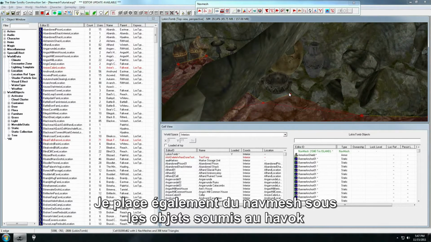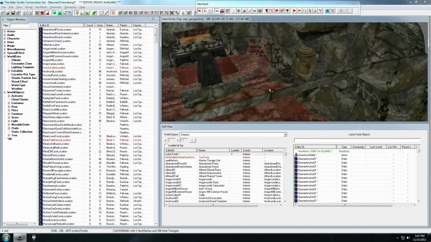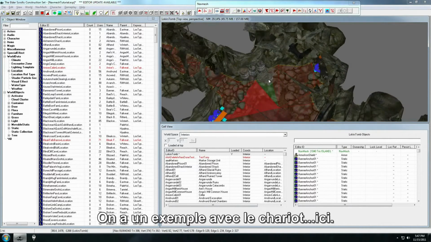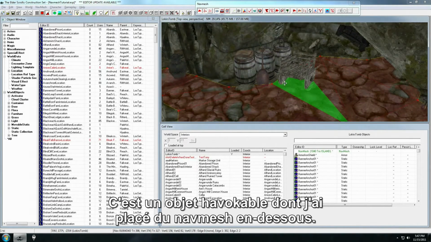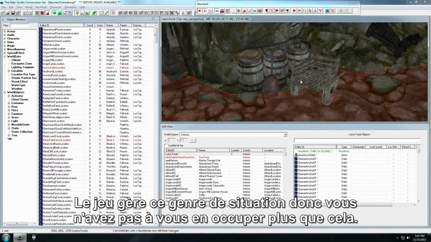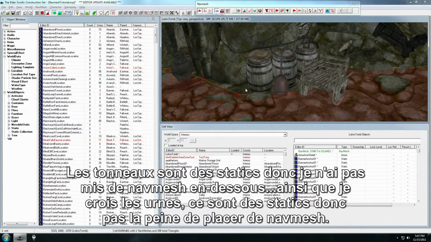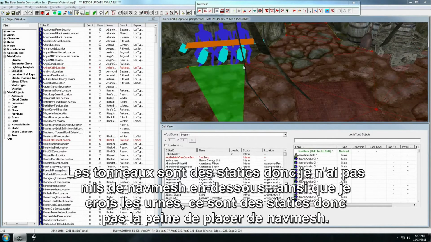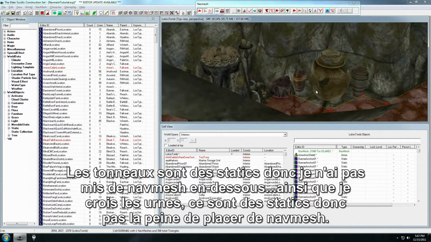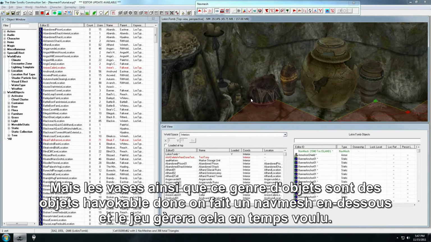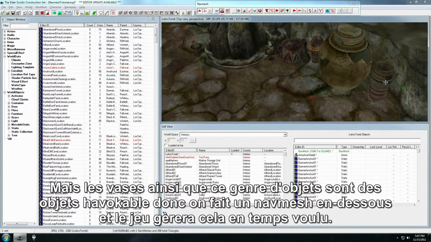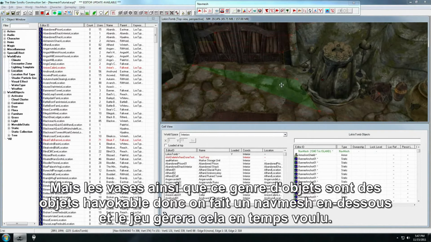And also I nav mesh under havoc objects. An example is the cart right up here. That's a havoc object, so I just nav mesh right under it. The game handles that in runtime, so you don't have to worry about any stuff like that. Like the barrels, they're static, so obviously you nav mesh around them. I believe like the urns, these are statics, so I nav mesh around them. But things like the pots and stuff like that, they're havoc objects, and I just nav mesh under them. And once again, the game does take care of that in runtime.